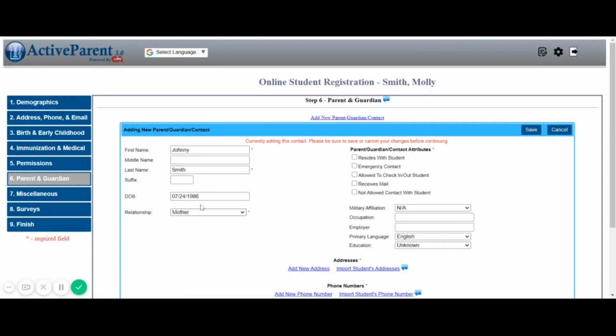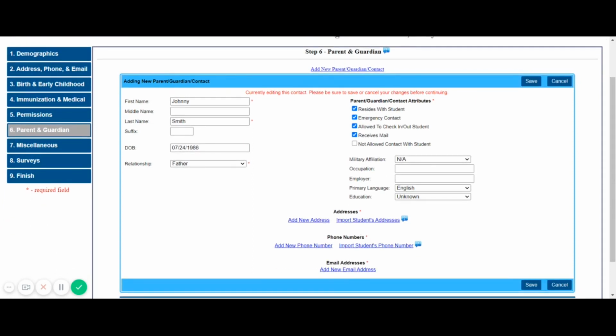Receives mail, or if you can even have some contacts that you specifically have that they're not allowed to make contact with the student. Your military affiliation, occupation, none of this is required. For addresses, if you are registering multiple children, and you've done this before, you can just simply import student addresses. We haven't done that yet, so we're going to add a new address right now. You would give your address if you live with the child, and you would put the same address. If you do not live with the child, then you put your mailing address.